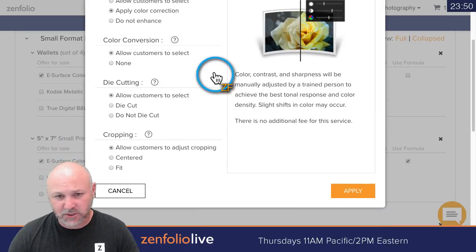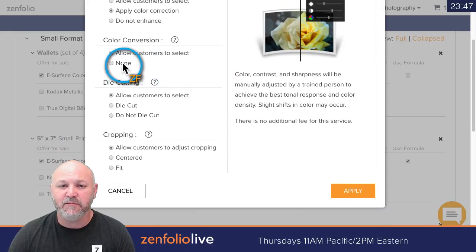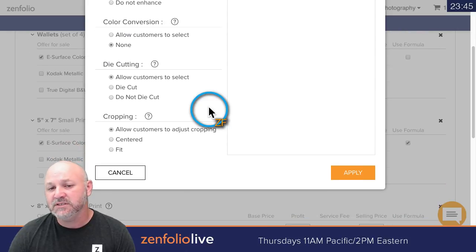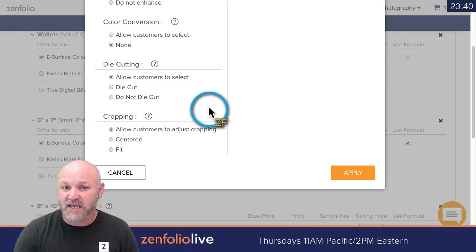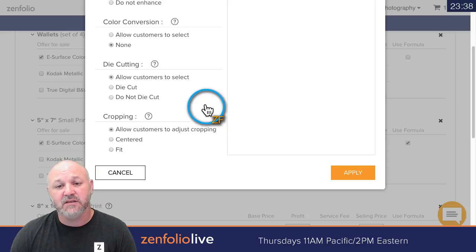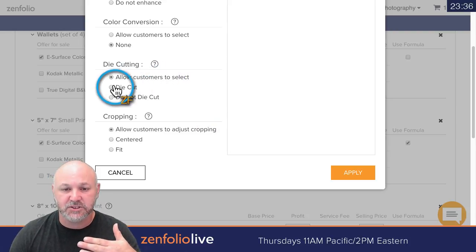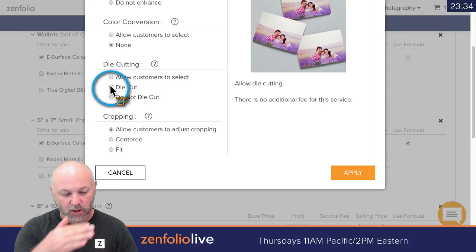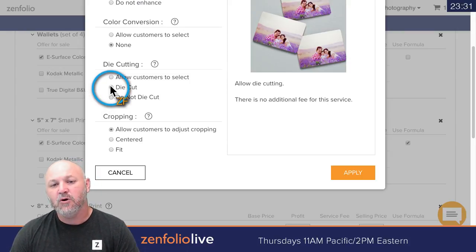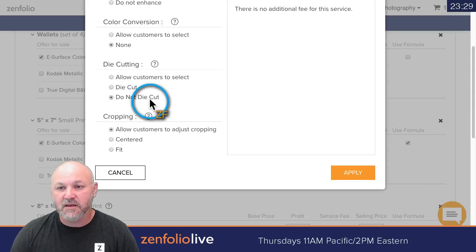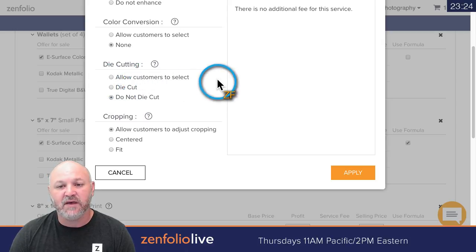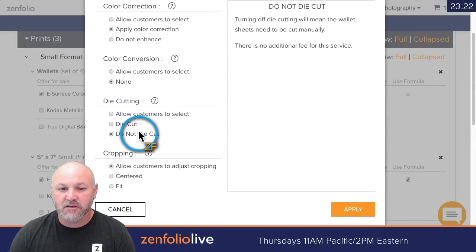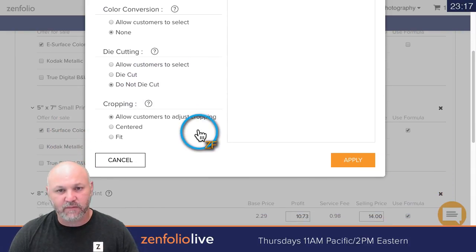All right, color conversion. I've already explained that one in the packages. I'm going to set that up to none. However, here's a new one. This is die cutting. And again, this is an option that you don't want your clients having to choose. You never want to leave this to let your clients select. You either want to go ahead and choose to die cut, which means to have your wallets cut out in little individual wallets, or set it up to do not die cut. Either one is fine. There's not a fee for them, but you never want to leave that to let your clients die cut their wallets. All right. And then cropping, we've already talked about cropping.